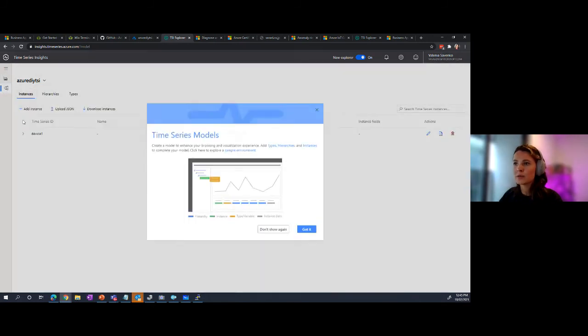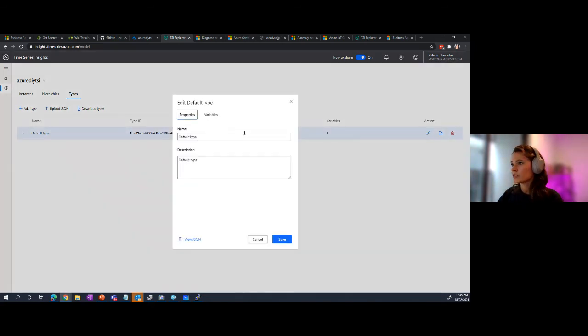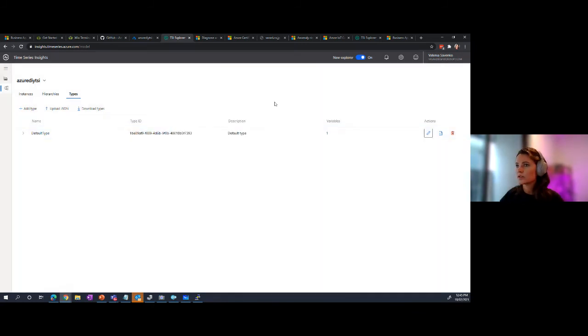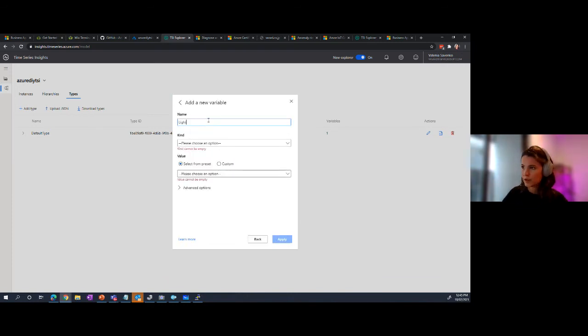What is cool as part of Time Series Insights is that you can create types. If you have multiple devices and they're a little bit different, you can use different types to model the devices. So let's come in here and add a new one. The type, asset tracker, is an example. And then under variables, maybe we want to add light.